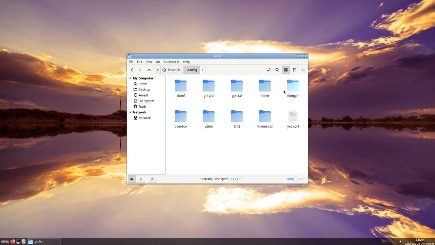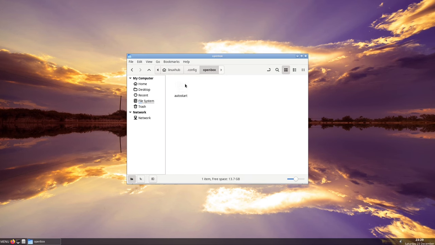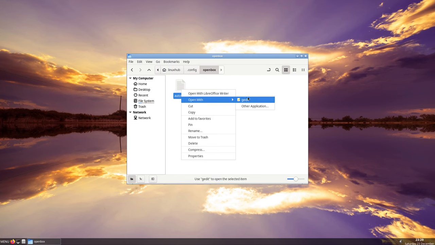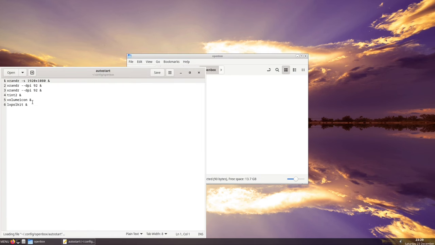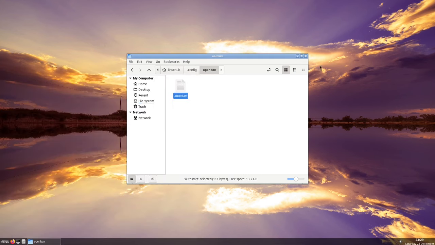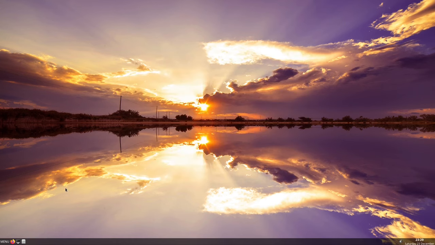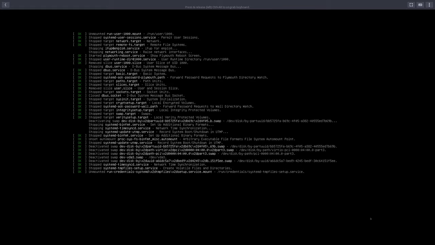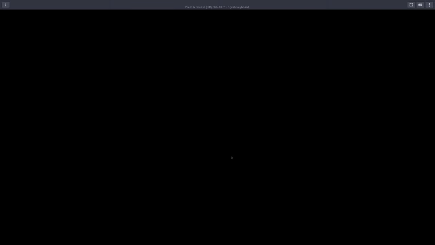Now one more thing I need to do is get into Openbox, open up autostart, and I need to select nitrogen --restore. This way it'll open up my wallpaper when it starts. So I think I'm done. Let's go ahead and restart the system and we'll take a look.